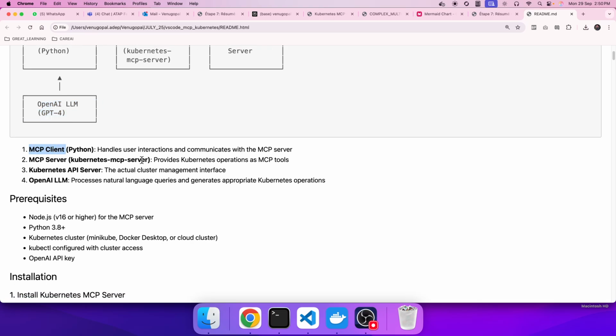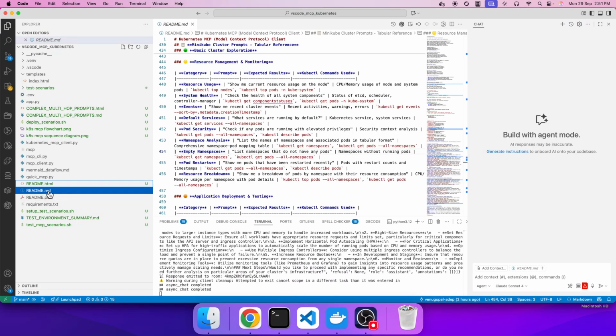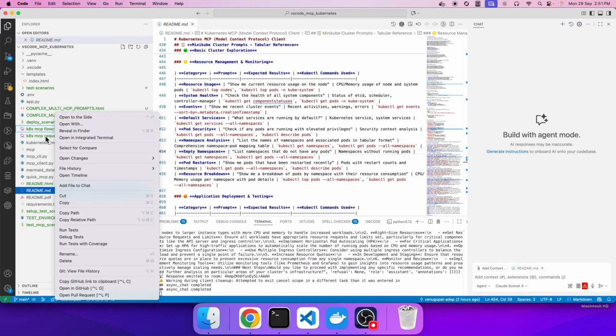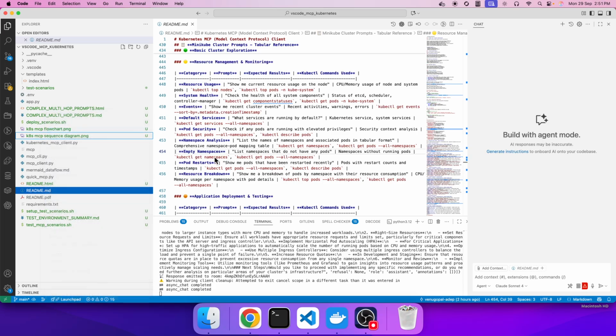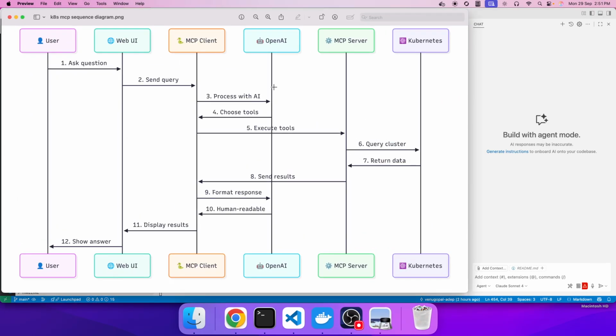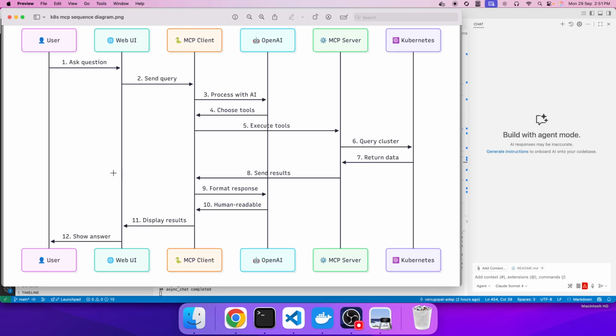So what does the MCP client do? It handles user interactions and communicates with the MCP server. So let me show you the flow chart, how it looks. Okay, so this is the flow chart. Here we have a user and we have created a web interface. The user will give a prompt to the web interface and the web interface will forward the query to the MCP client, and this MCP client will coordinate with the LLM as well as the MCP servers.